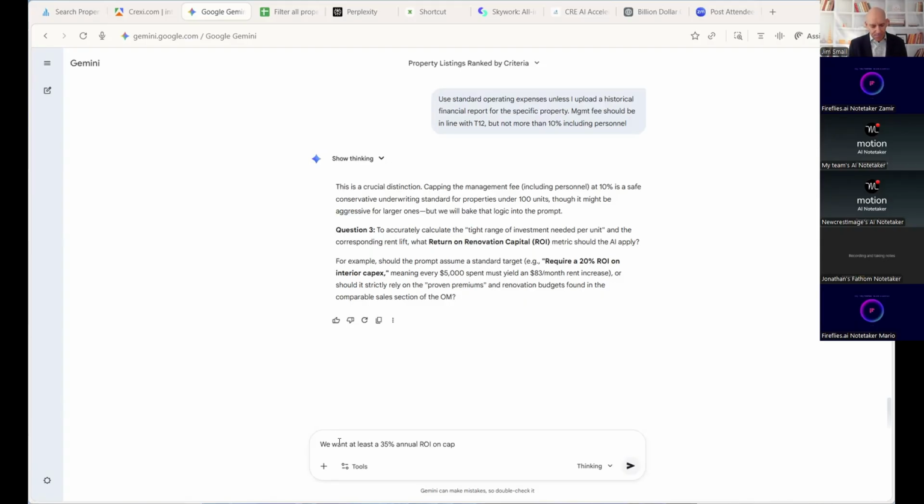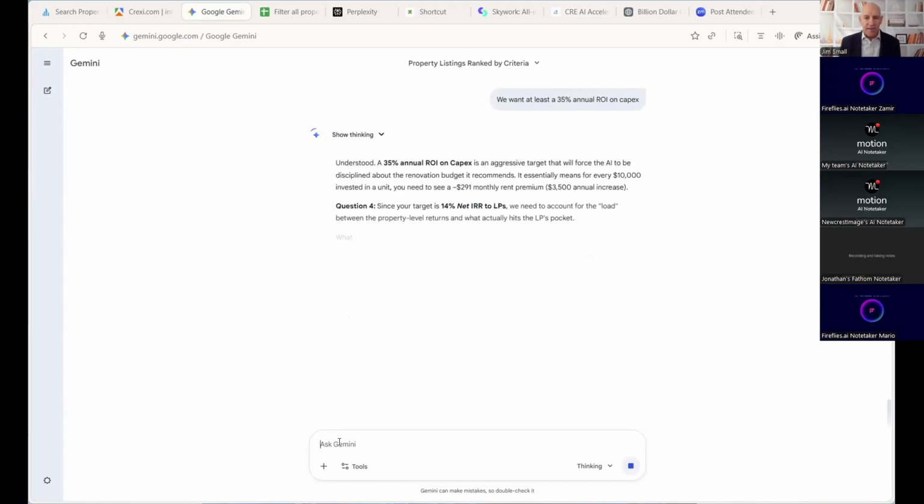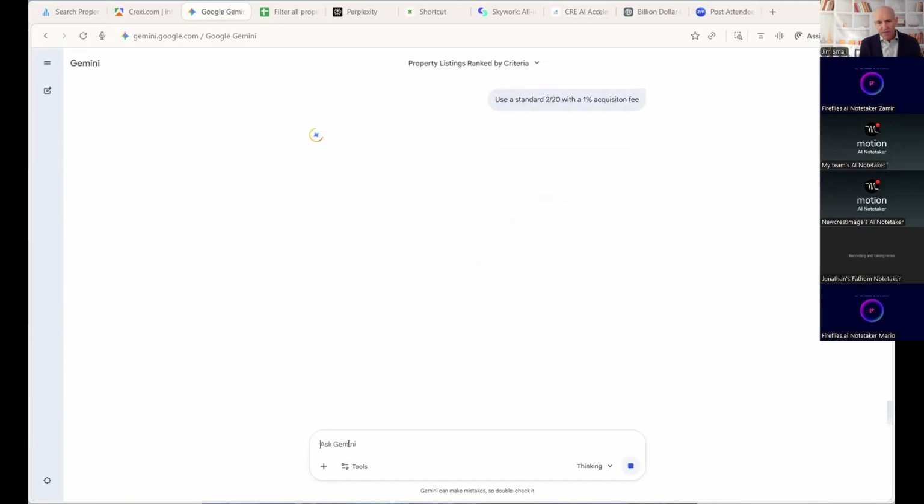on CapEx. If in doubt, don't abbreviate, because then it makes sure that there's no ambiguity or assuming things. But in general, things like ROI are so well known, not a big deal. So it says, okay, I got it. I know what you're going to do. Now, what's the GP LP waterfall structure? Use a standard 2 and 20, 2% asset management fee, 20% promote with a 1% acquisition fee.